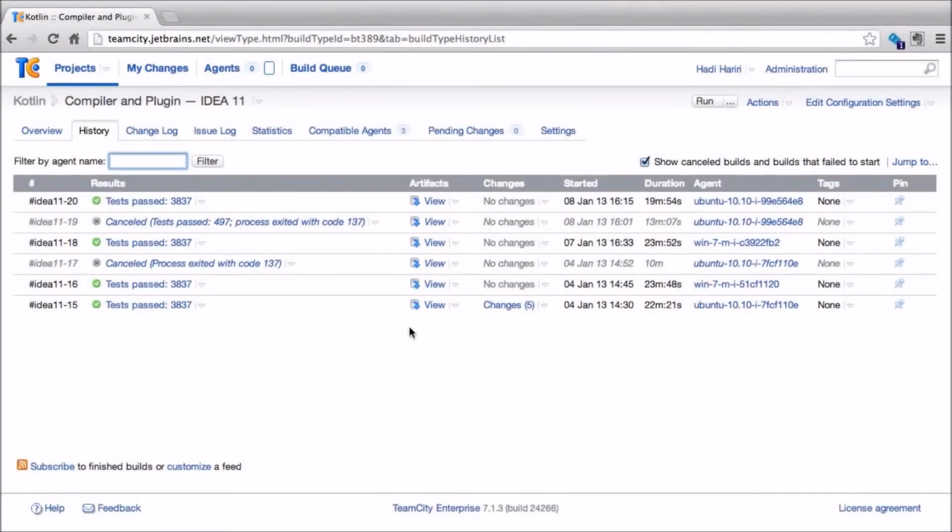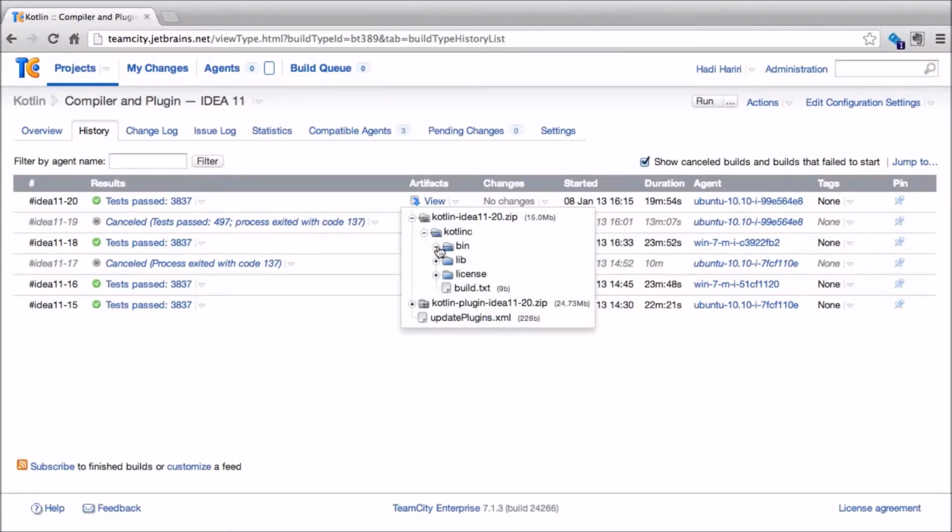Back on the history page, we can also access some information directly from here. To begin with, we can click on the artifacts. Artifacts are basically the output of a build. This can be packages, this can be zip files, etc. TeamCity has native support for recognizing certain file formats, including zip files, XML, HTML, etc. So by hovering over the artifacts, I can actually expand the contents of the different files and navigate inside them.